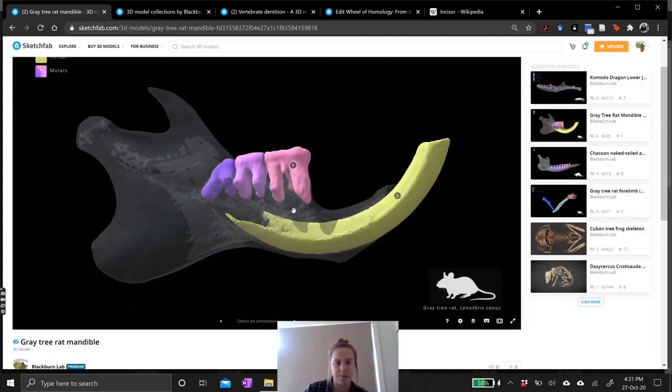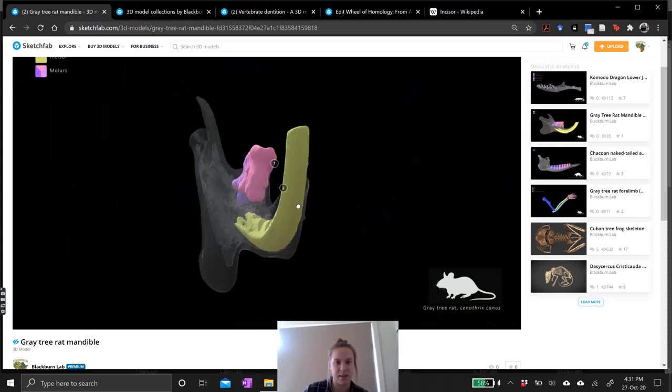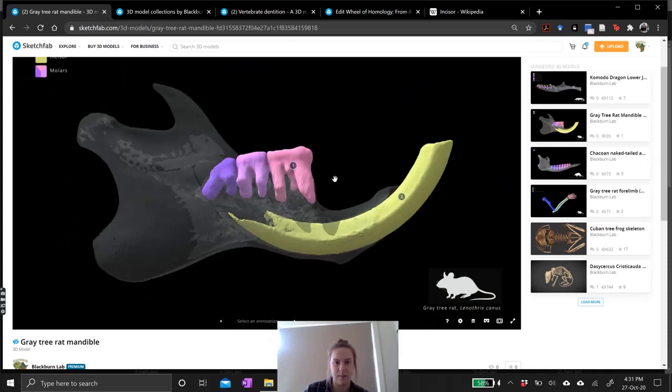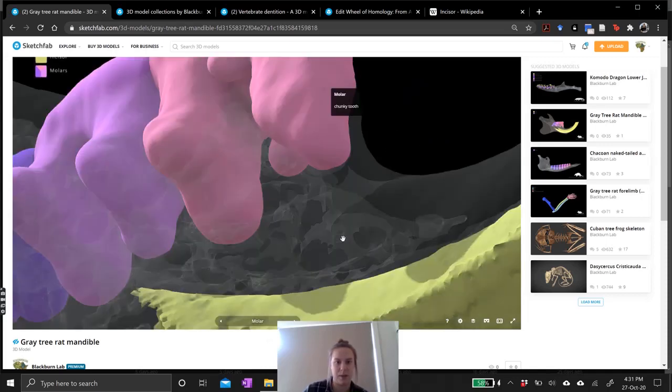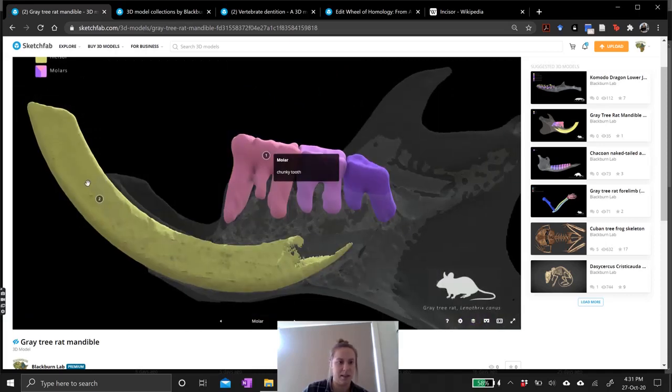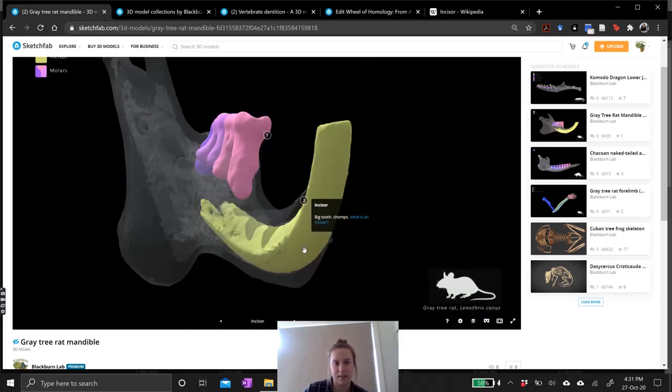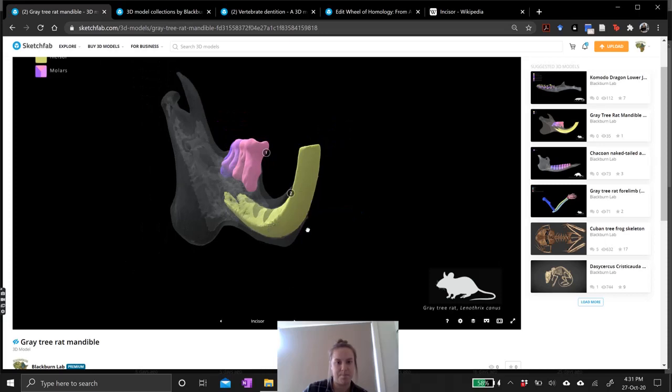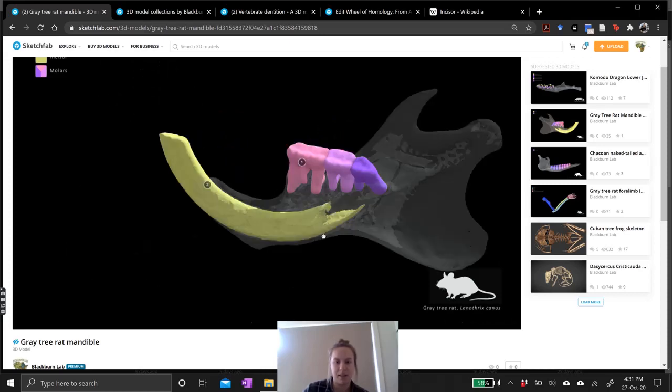Here is our model with our annotations on there, so you can see if I click on them, click on number 1, that'll give me my molar, and then I click on number 2, that's our incisor, and yeah, that's basically it.